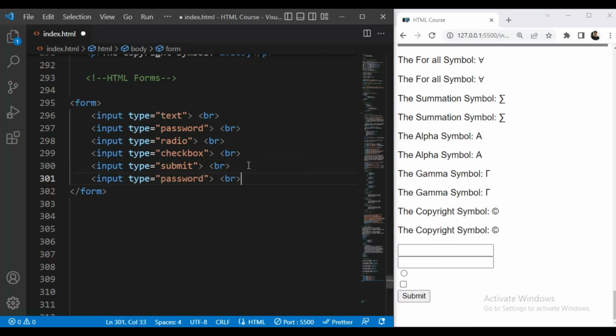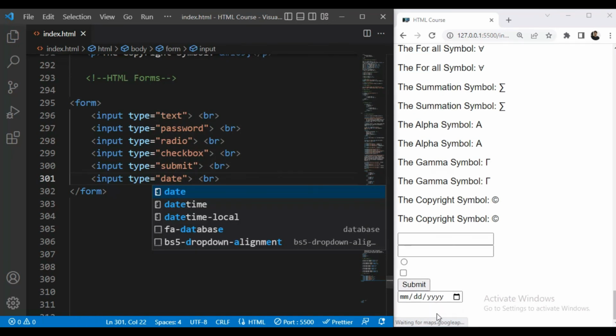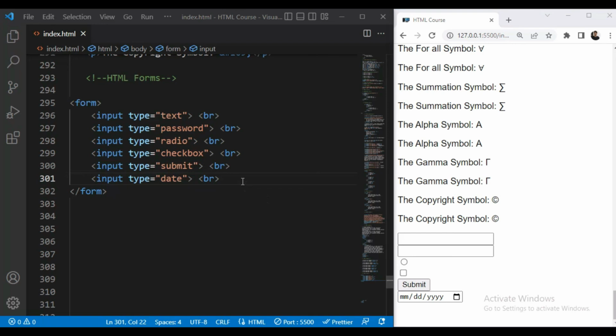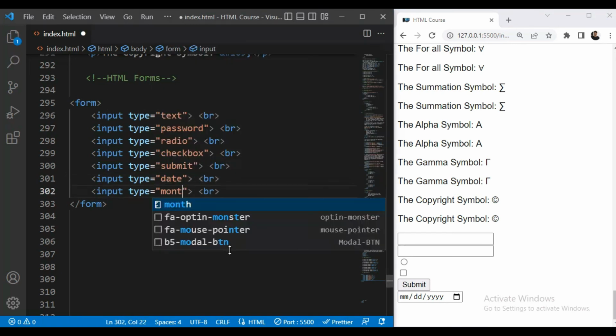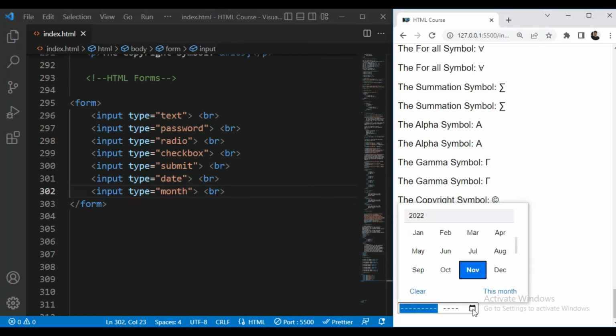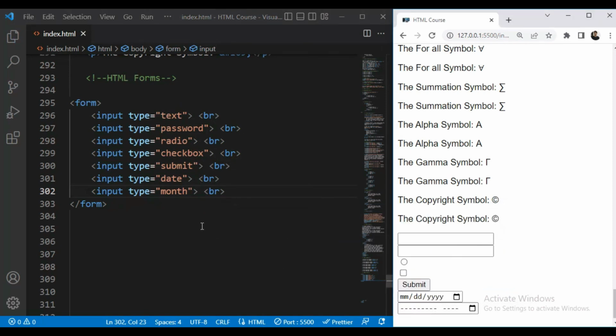Then input type date. So now we have a date. Then input type month. So now we have input type month. These are a few examples for input type. Input elements can be displayed in many ways depending on the type attribute. Now let us create a basic form. Before that, we'll also see the label element.